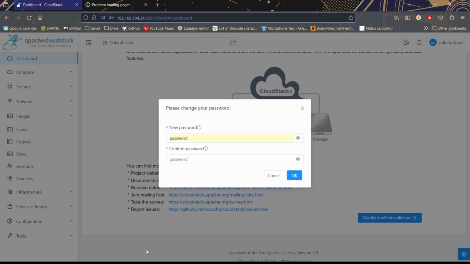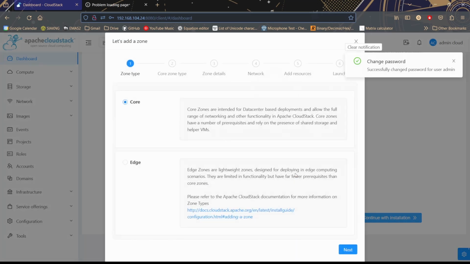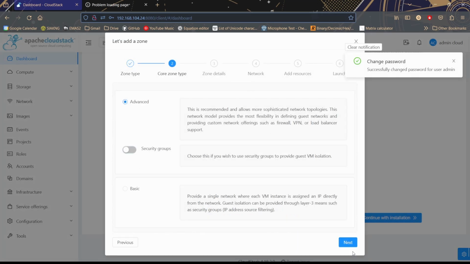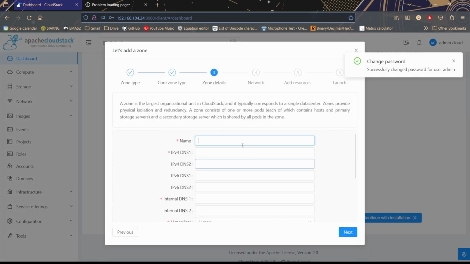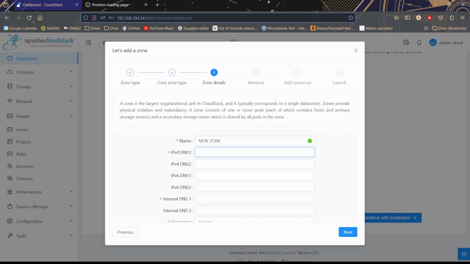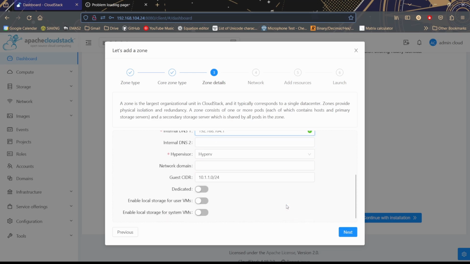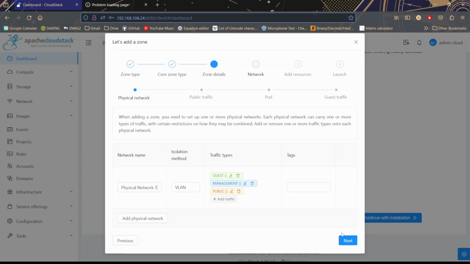And now we will follow along the video. In here, just click next twice. Then you can name the zone whatever you like. In ours, it will be new zone. Then we will use Google's DNS in this, and our management server's gateway in this. Next, please change the hypervisor to KVM, and then click next.